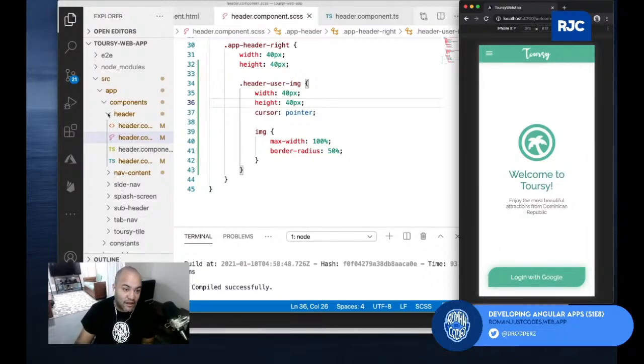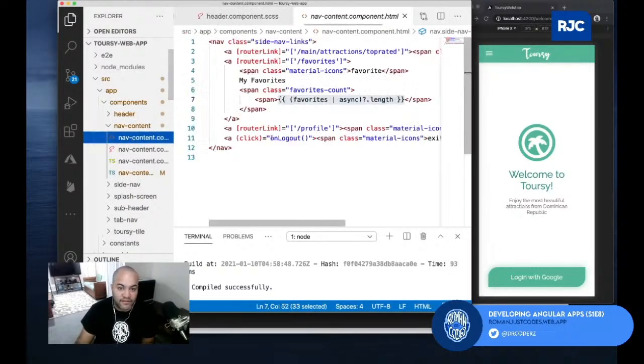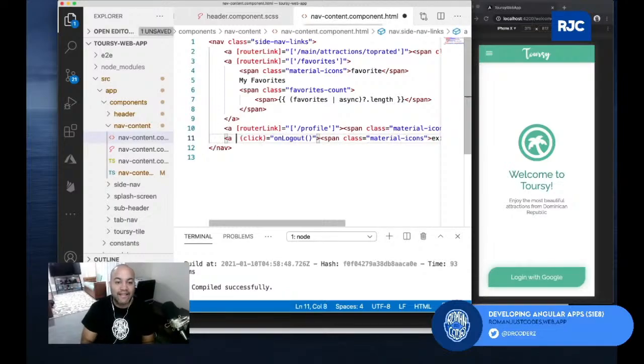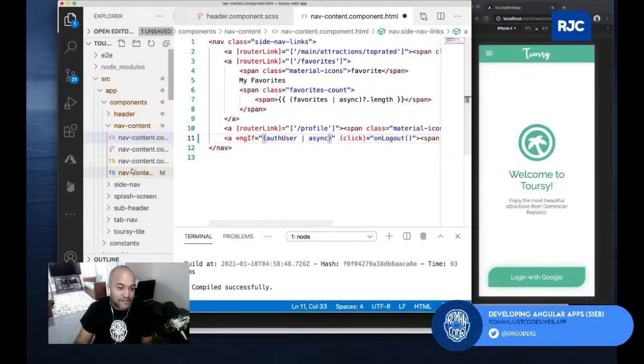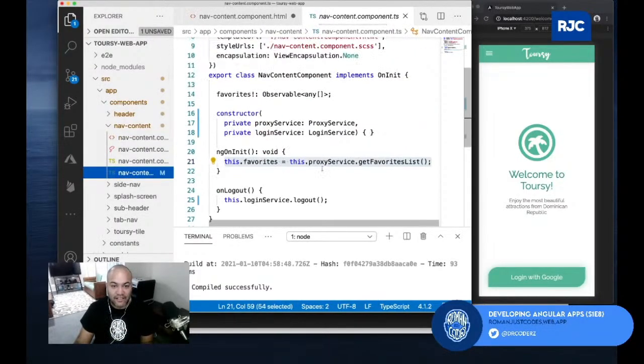Now, the last thing I wanted to do, remembering the nav content, is hide this logout. I'll do an ngIf if there is an authenticated user. Remember, we do this auth user async like this. If there is an authenticated user, then I want to show that, because that means I have already logged in. So let's just do that last piece, and I think we should be good.